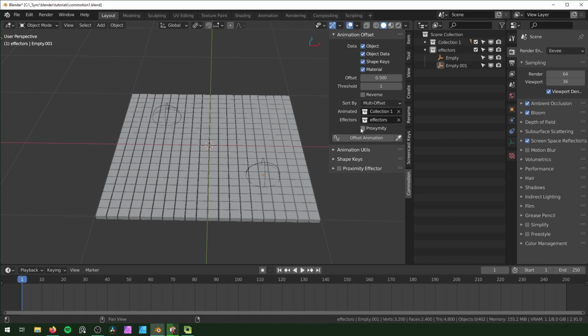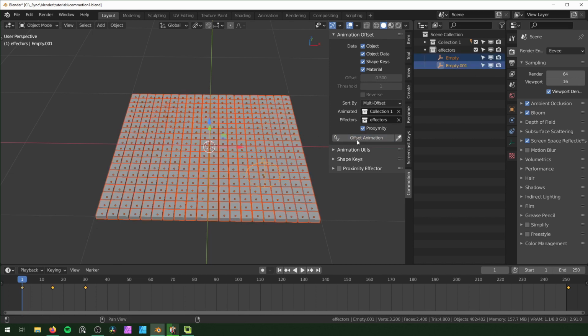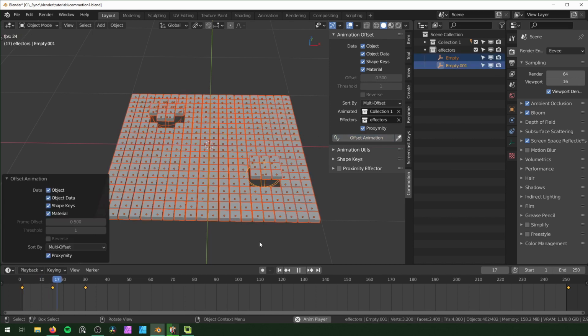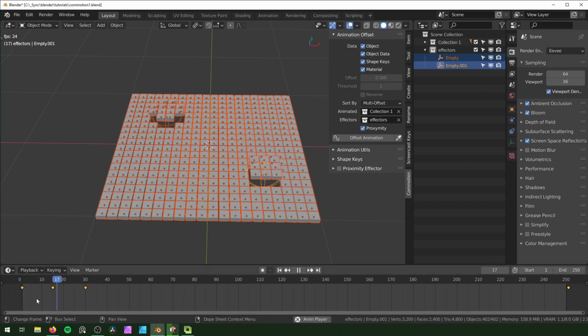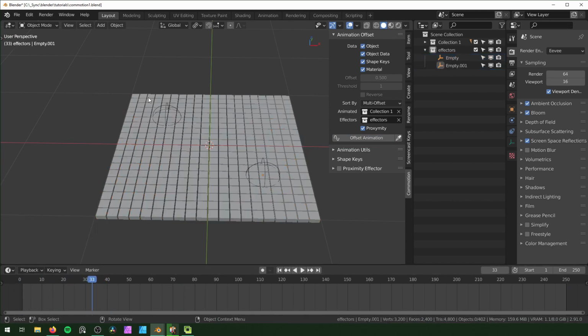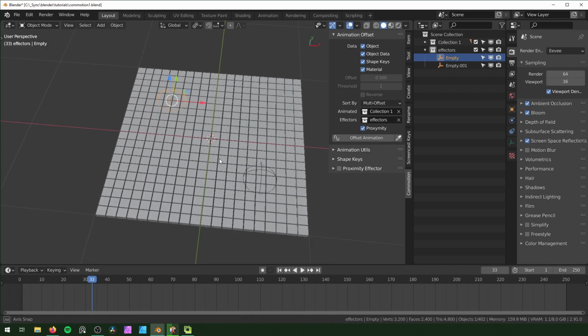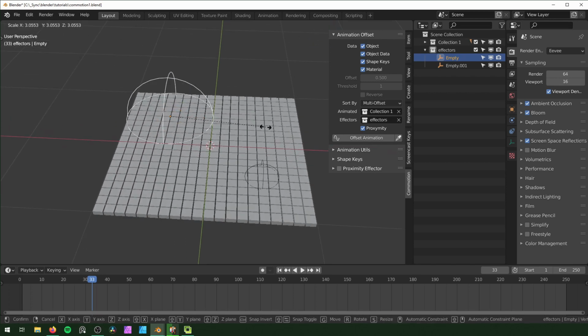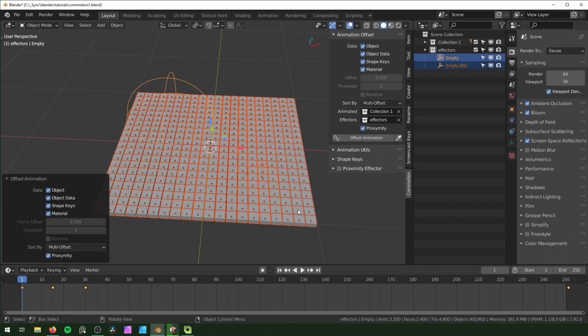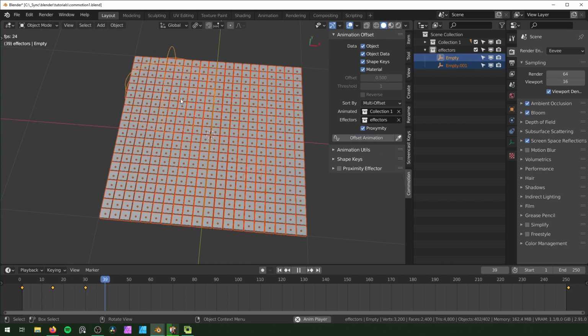One other thing is proximity right here. And we'll just see what that does just by switching to that. Make sure you select everything, offset animation. So as you can see, the only ones that move are the ones that are close to these empties right here. And as far as I know, this is based on the origin point, the scale, and the bounding box. So if I scale this up right here, offset again, you can see it's bigger and it's spherical in shape right here still.